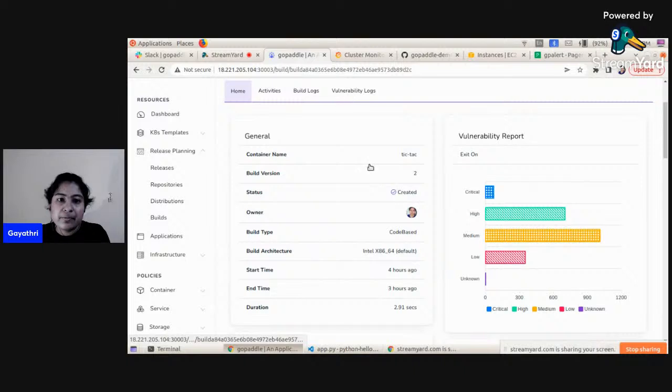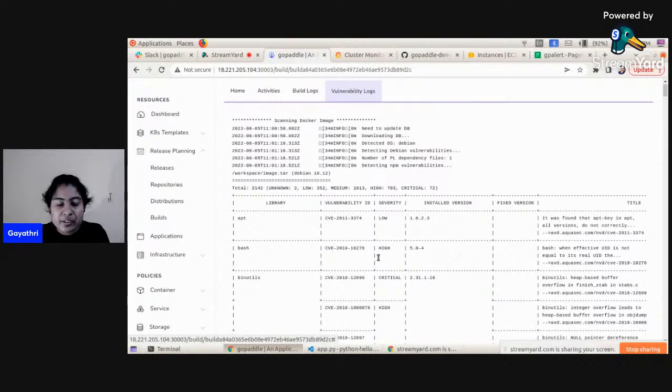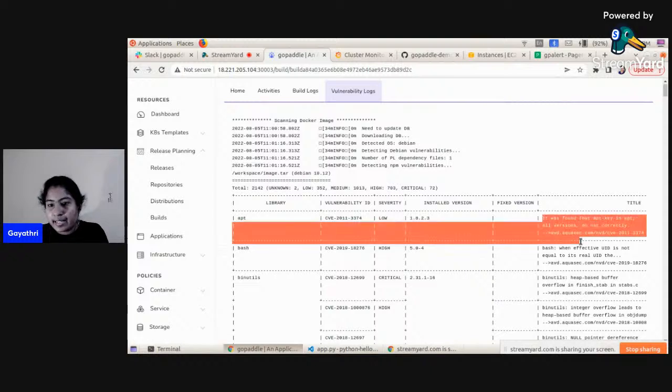Once you go to the vulnerabilities log, it will show you some detailed information about your vulnerabilities, and it also shows you some of the resolution on the right side. So based on this report, you can optimize your base image and you can reduce some of these vulnerabilities.